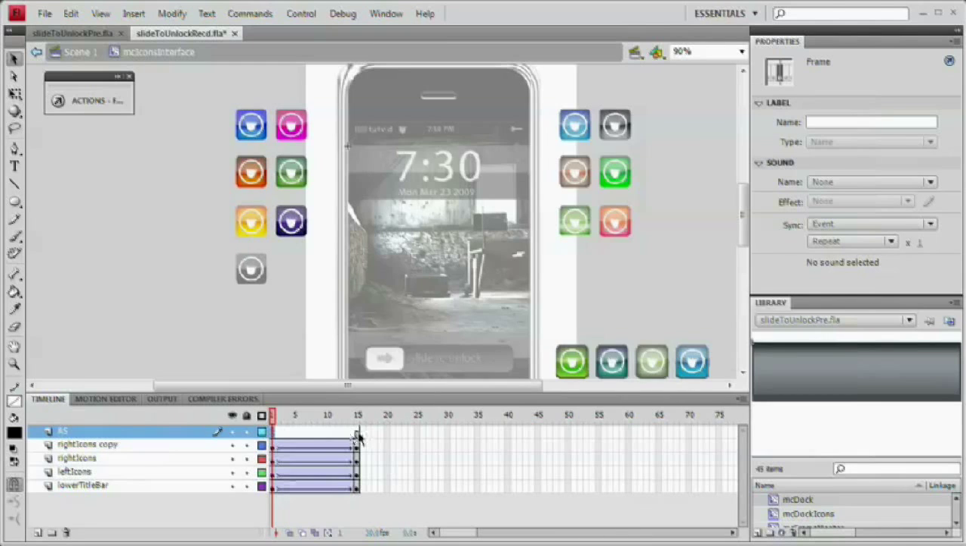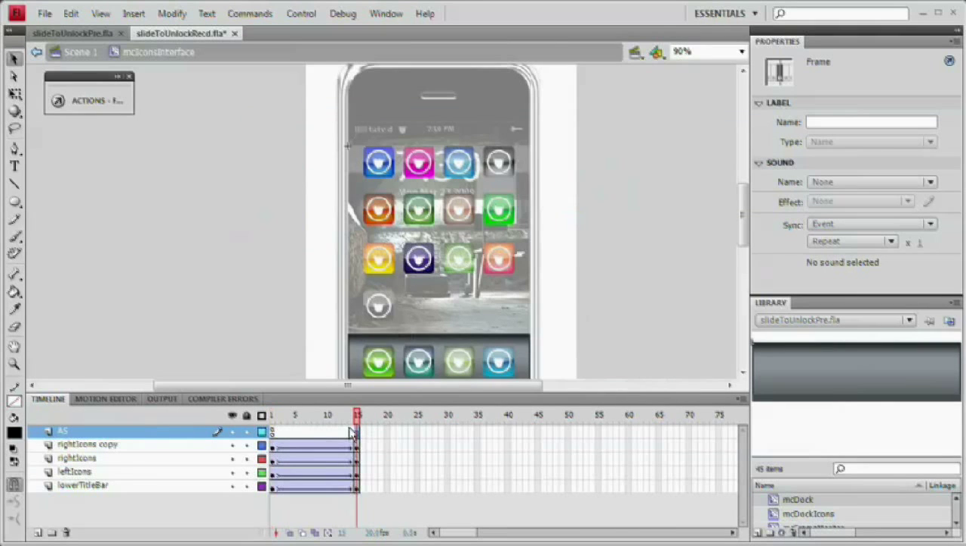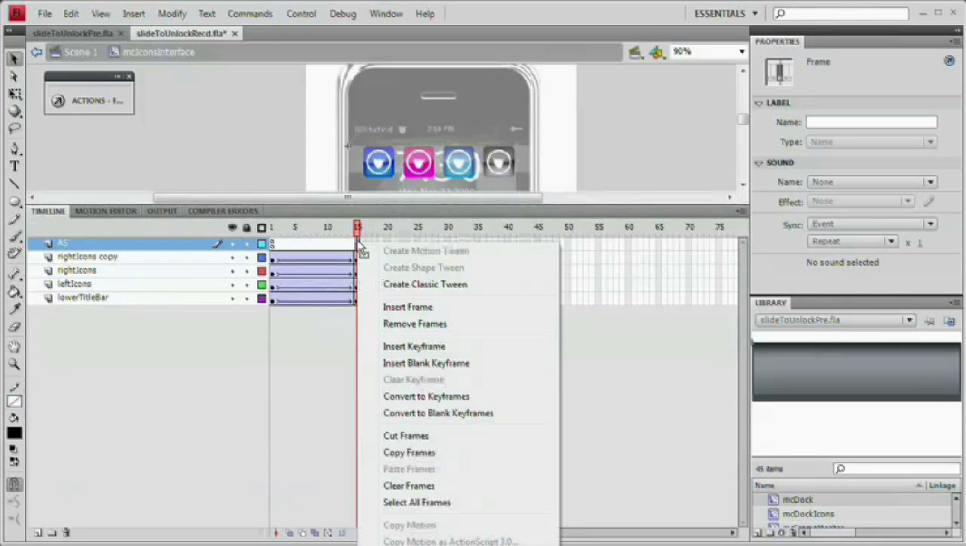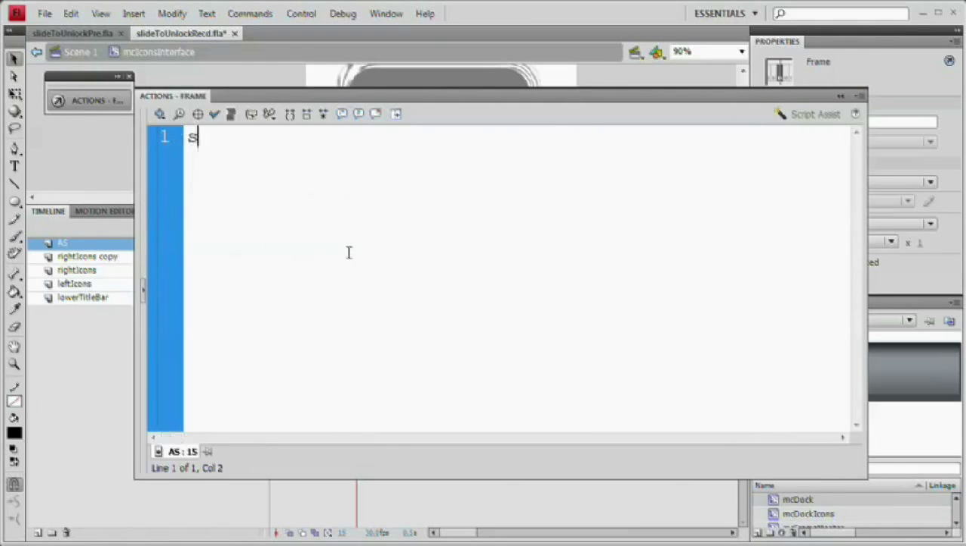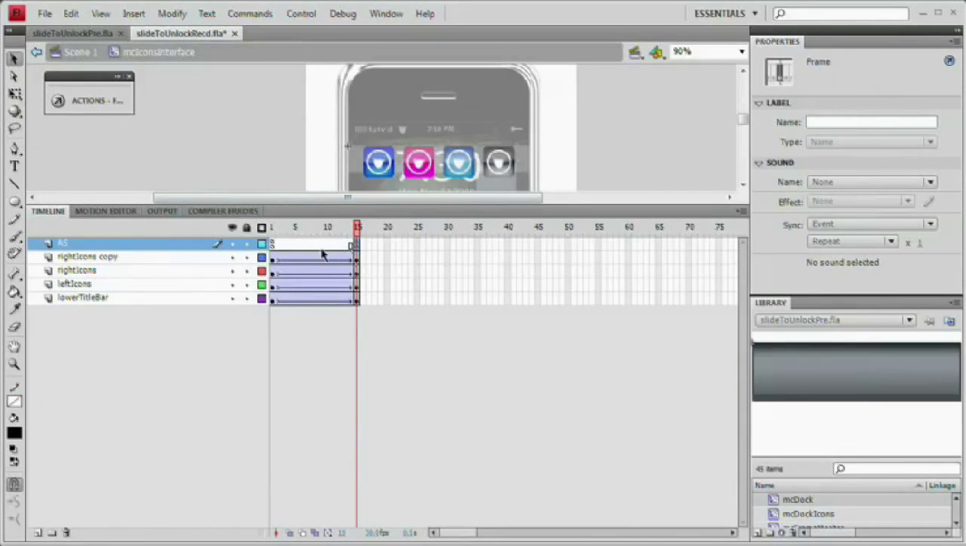And we also probably want to place a stop action on the final frame. So I'm just going to stretch this up and right-click, insert blank keyframe, or you can insert a keyframe, really, it doesn't matter. Blank keyframe or keyframe, because there's nothing on the layer, it's going to be blank. And again, F9 to bring up the actions panel, and the word stop, open and close parenthesis, semicolon, F9 to close up that actions panel.